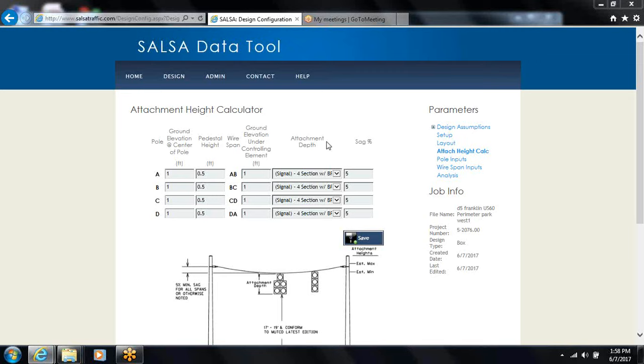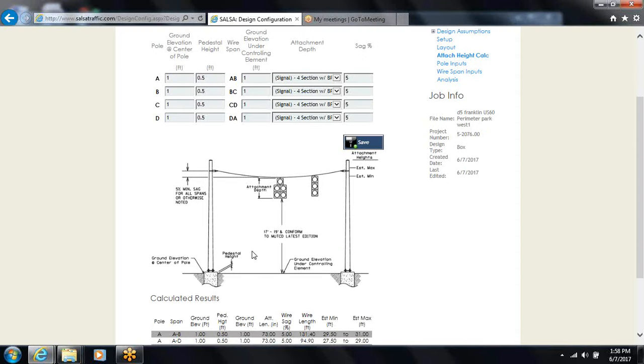How it works is you have a set of geometric inputs up here. These cover the ground elevation at the center of the pole. There's a diagram here to help you figure out what these categories are. This is the ground elevation at the center of the pole, so it would be right here. The amount the shaft and the pedestal sticks up above the ground, that is this category.